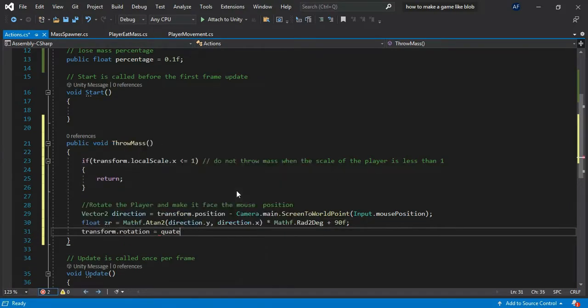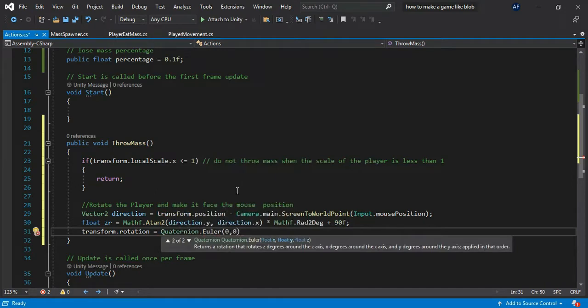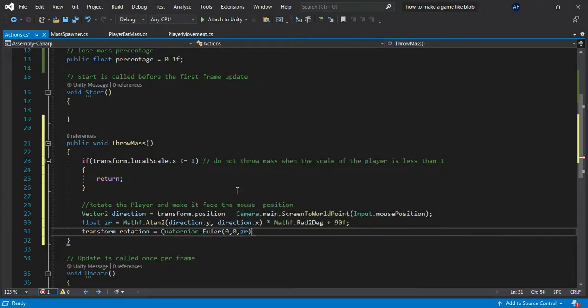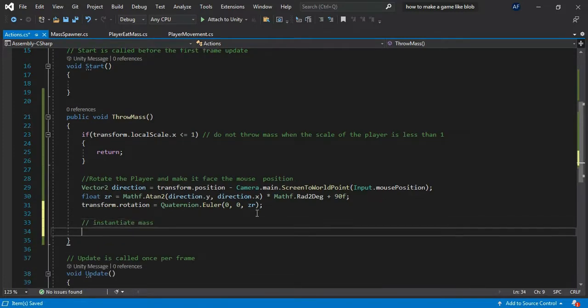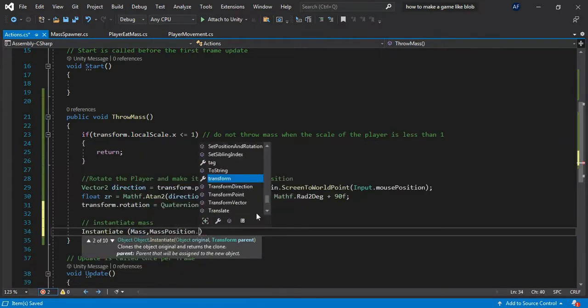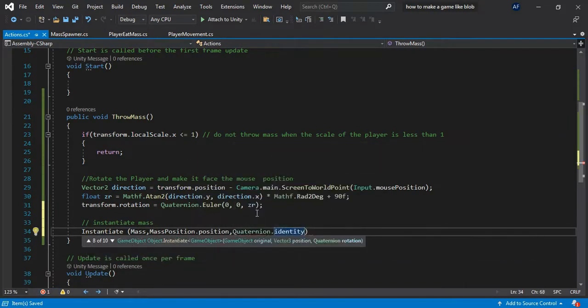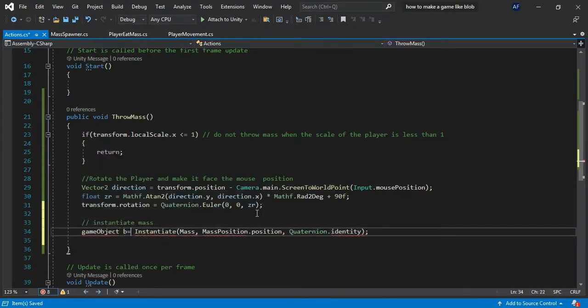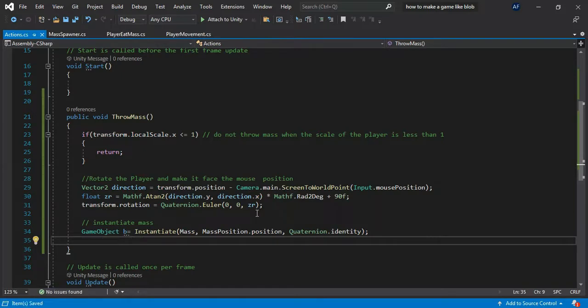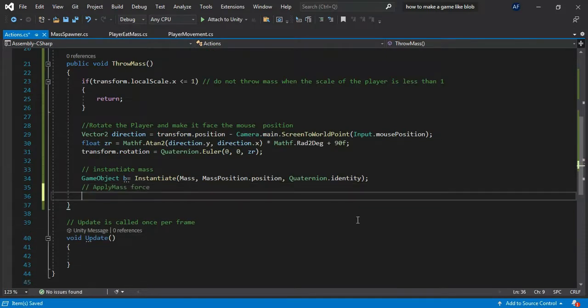Transform.rotation equals Quaternion.Euler, 0 on the x, and 0 on the y, and give the z rotation on the z, so it will be facing the mouse position. After rotating the player, we will throw mass. To throw mass, we will instantiate a new mass, so Instantiate mass, and give mass position.position, then Quaternion.identity to ignore the rotation, and store it into a game object variable. And after instantiating the mass, we want to apply the force to it, and then add it to the player.